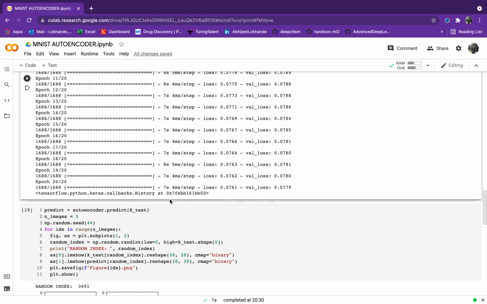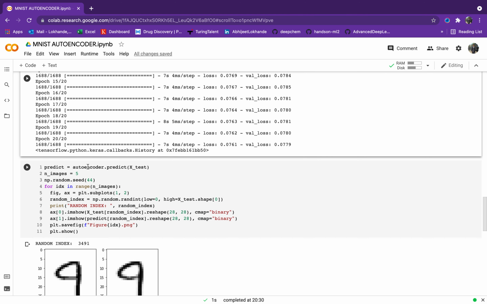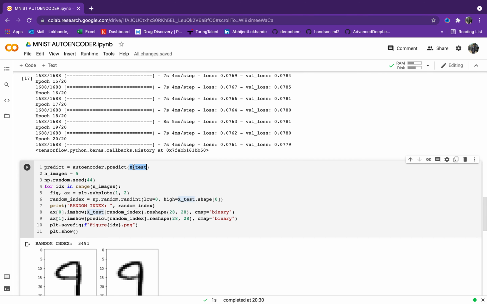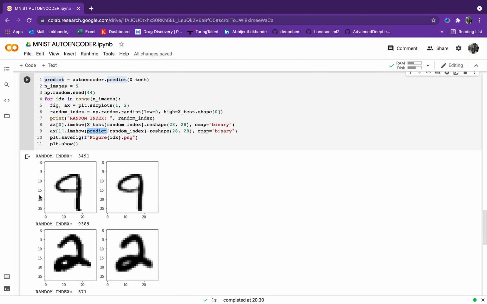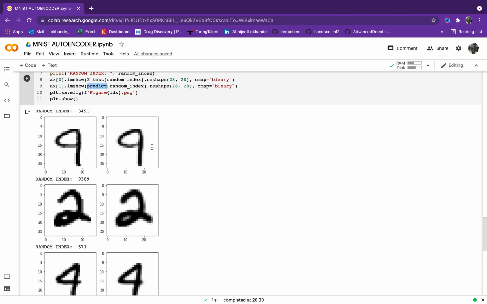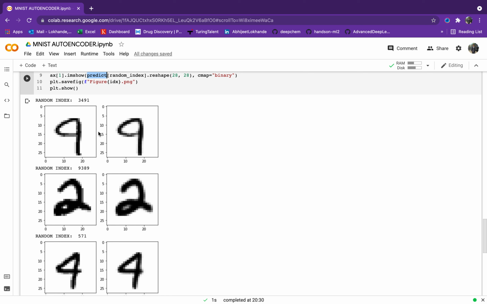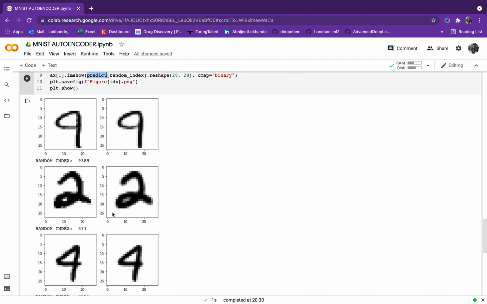After training, we predict using X test, and this code is to show the images. This is the X test image from the testing dataset, and the second is our prediction. You can see that the prediction is very good. There is a little bit of noise, but it is basically fine.